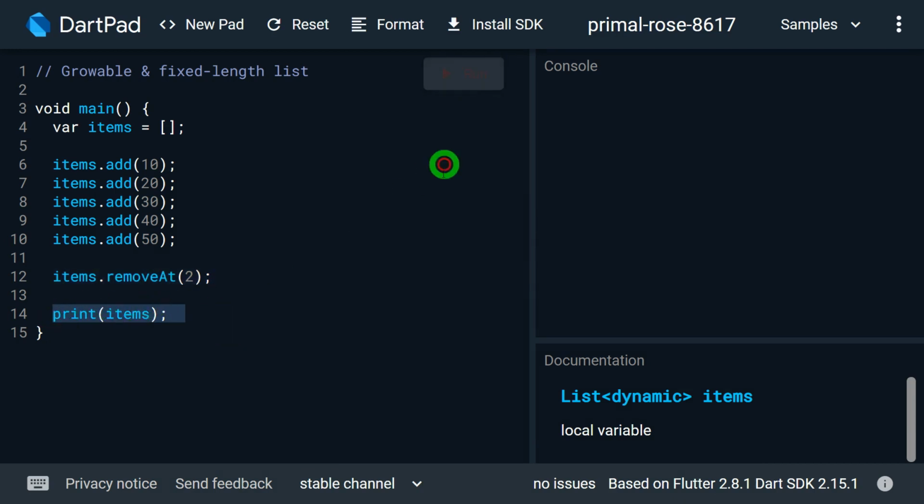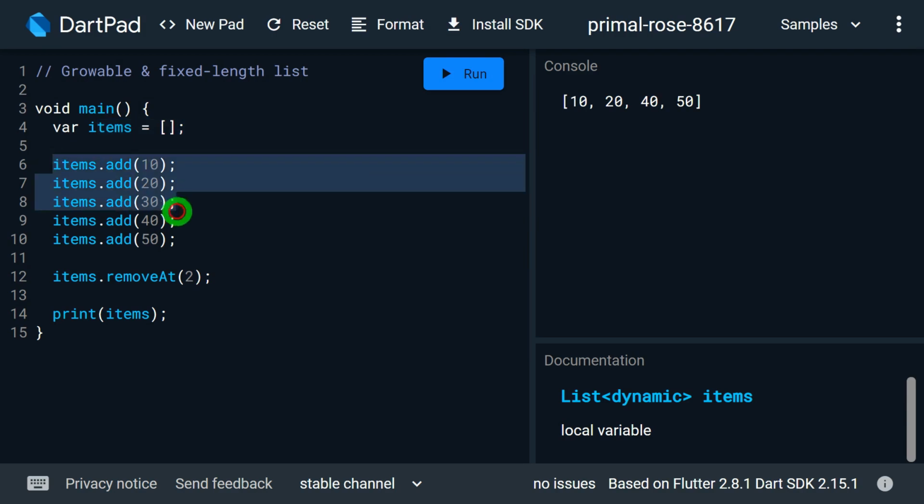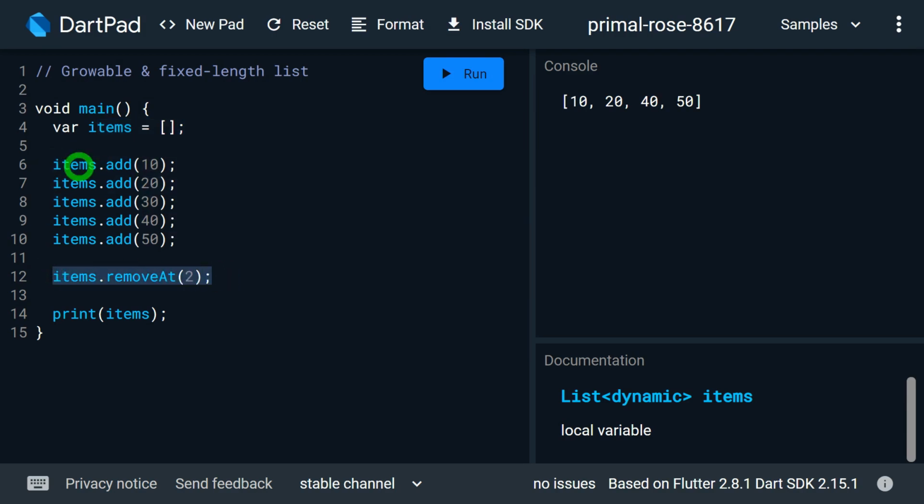Finally, I'm printing the elements. So I'm going to run this application and you can see I'm getting the 4 elements on the output. It means it's possible to add the element in this list, and even I can remove the element. So this type of list is called a growable list, where I can add the element, I can remove the element. The size of this list is not at all the fixed one.